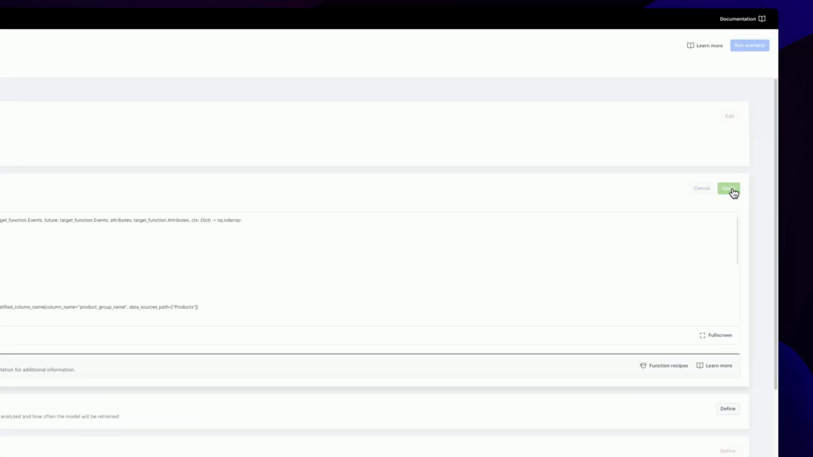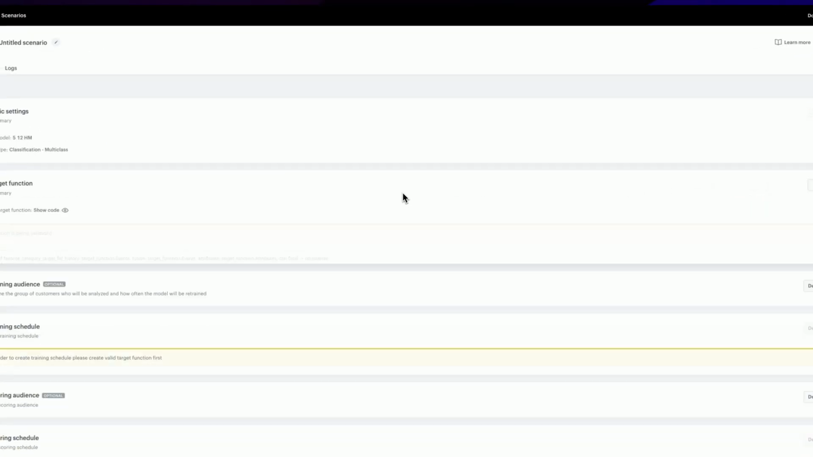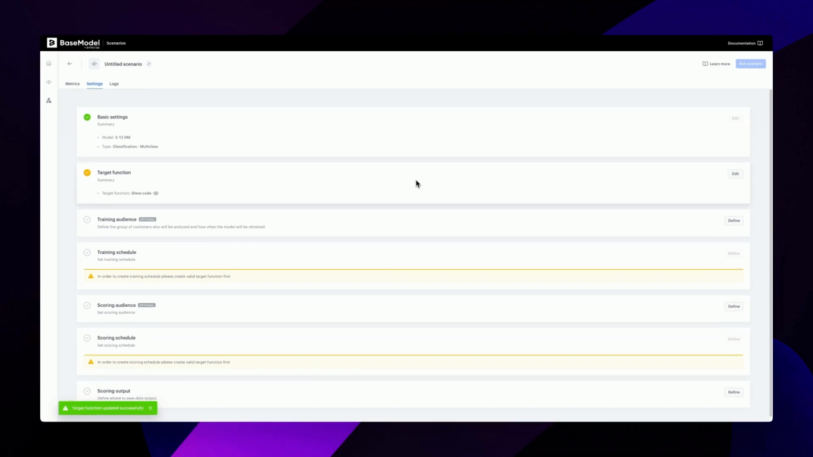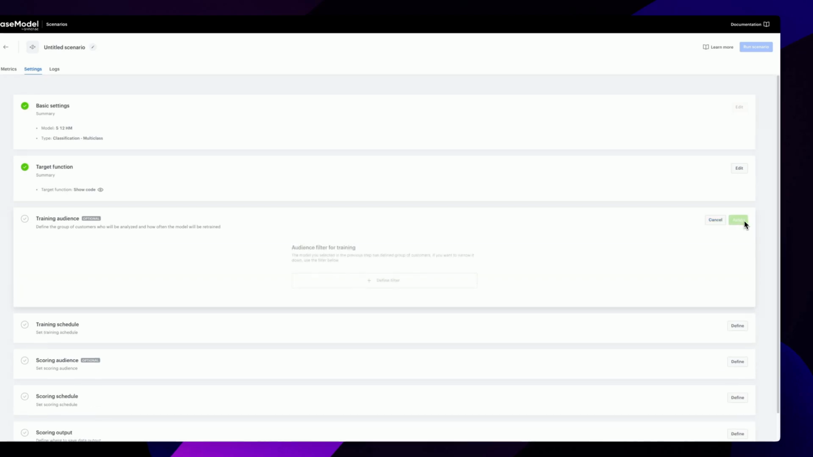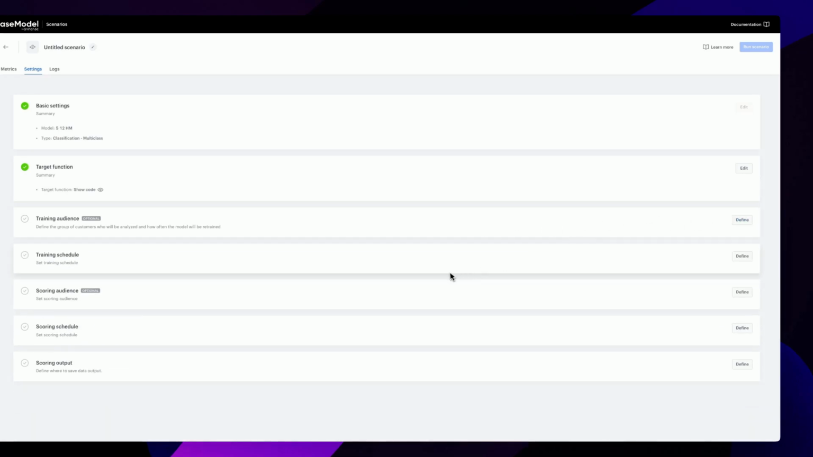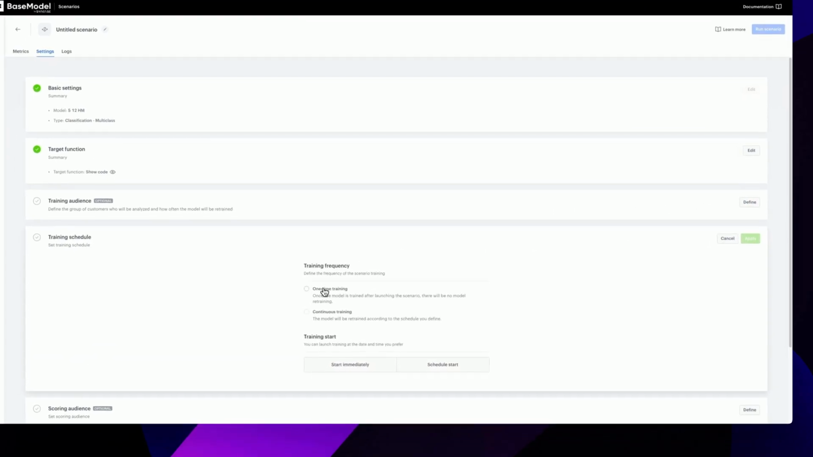We can now click Apply. This will not merely submit our function. BaseModel will now validate our function's correctness, which may take up to several dozen seconds. Once our function is validated, we can proceed to setting the training schedule, scoring schedule, and define the location to save the scores.